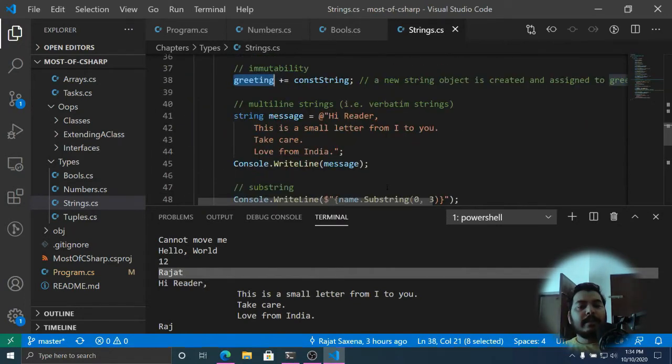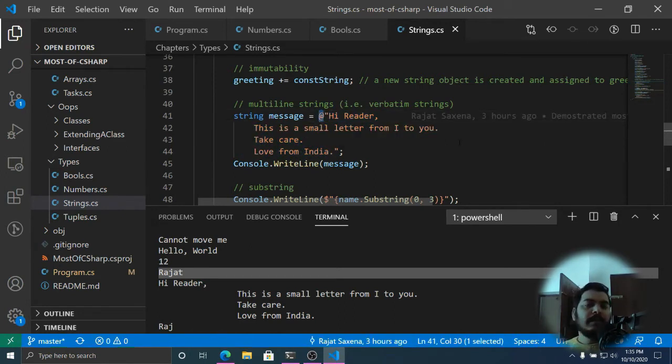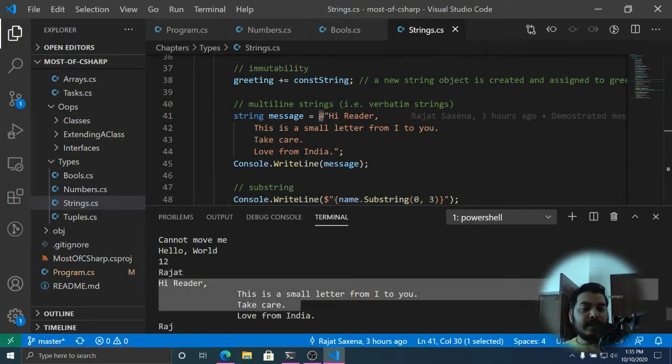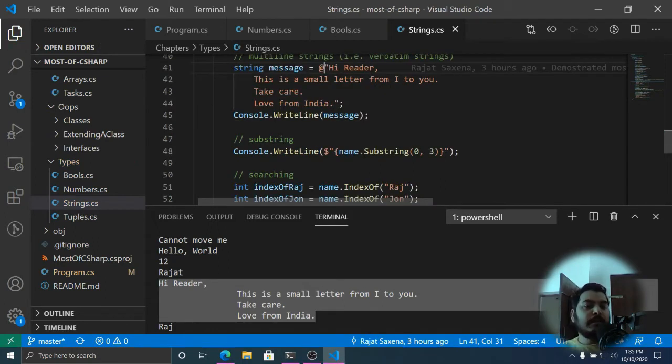Then in order to create multi-line strings, this is the thing you have to put in front of the starting double quotes. Then you can write your string normally and it will be printed. So don't forget to put this @ in front of your multi-line string, and as you can see here, it has produced the multi-line output. If I skip this, I will simply get an error, and C# won't be able to detect whether it's a multi-line string or not. So put an @ if you want to create a multi-line string.